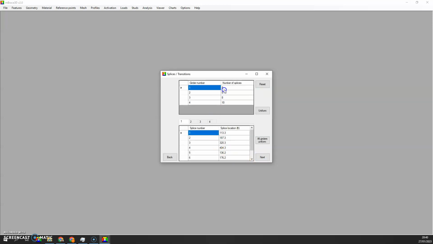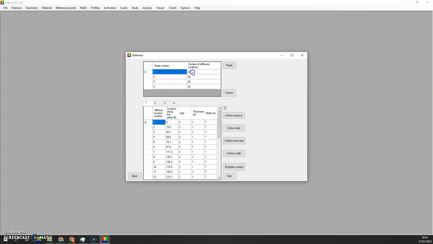I've got 8 splices for the first 3 girders, 10 for the 4th one, and I have entered these values from an Excel spreadsheet. I've just copied and pasted the values in, okay. I've got 28 stiffeners for each girder. Again, this is something that you can either enter manually or from an Excel spreadsheet. 3 here stands for the fact that you have stiffener on both sides of the web.